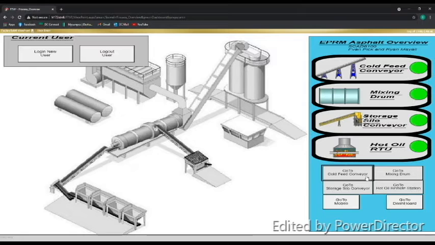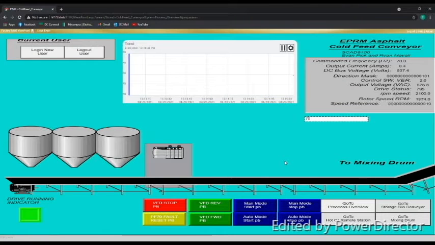So let's go to the cold feed conveyor. My user group has read and write access on every display, so I'll show you how it works. It says the drive's running right now at a speed of 70 Hertz. We can stop it and it goes back down to 0 on the trend, and the drive indicator running light has stopped.